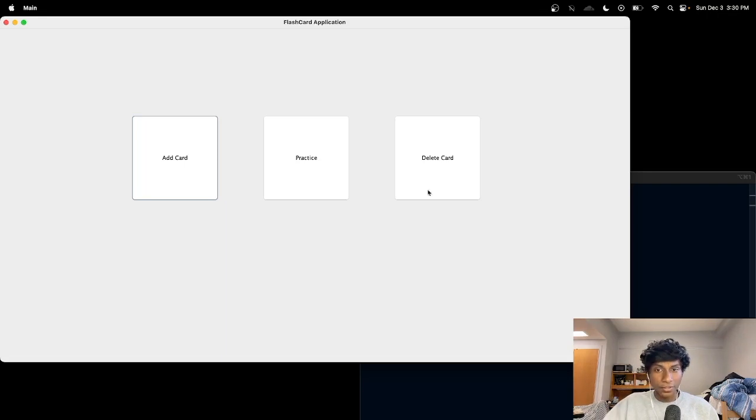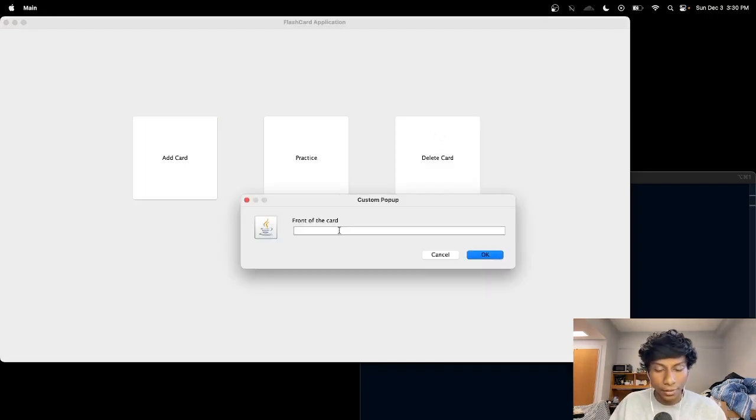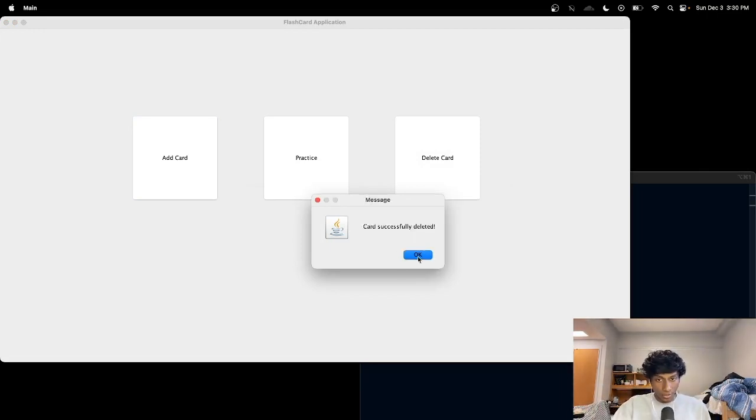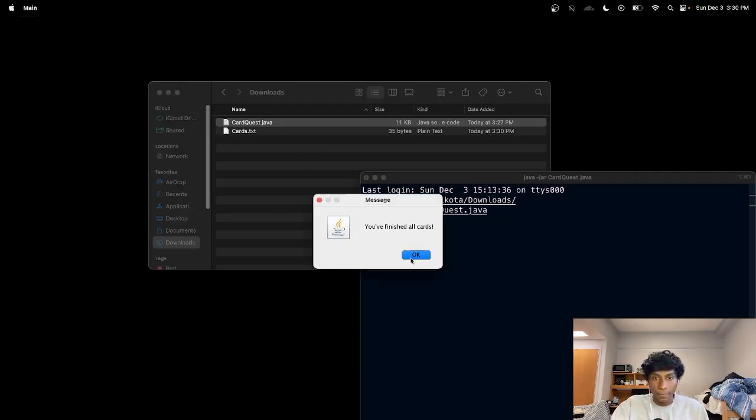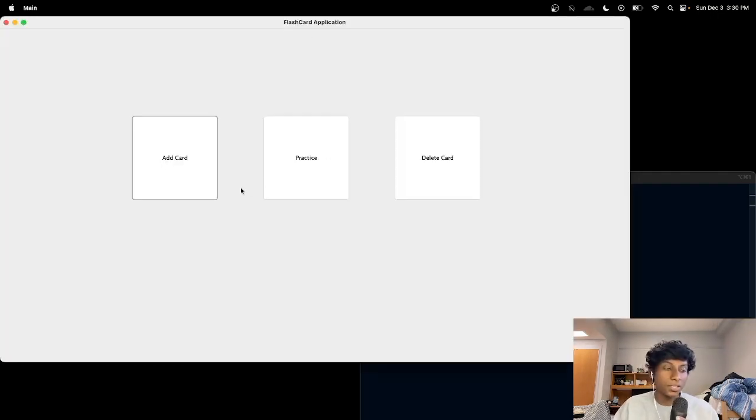Alright, last functionality, which is delete card. I can just go ahead and type the front of the card, or whatever string I type for the front of the card. If I click OK, it says card successfully deleted, and once I go to practice, it does not show up anymore. So yeah, that's basically all the functionality I've implemented for CardQuest.